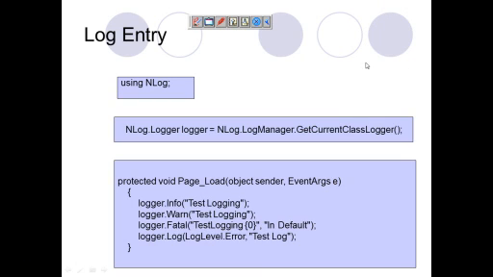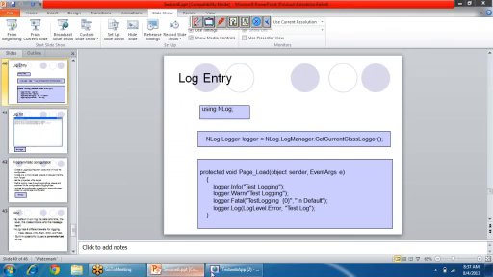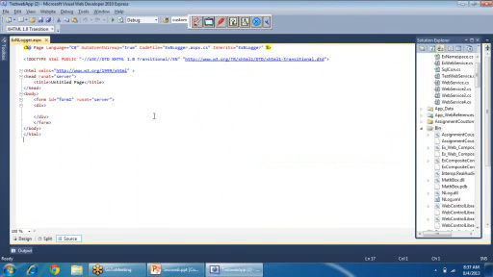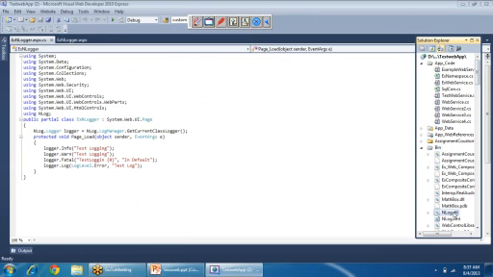Okay, so let's do an example. Let's say from this page, if some exception occurs or something happens, or some messages we want to log using the NLog framework. So nlog.dll is already added in my application. In the bin you can see the reference of it. Here I will include the namespace using NLog.